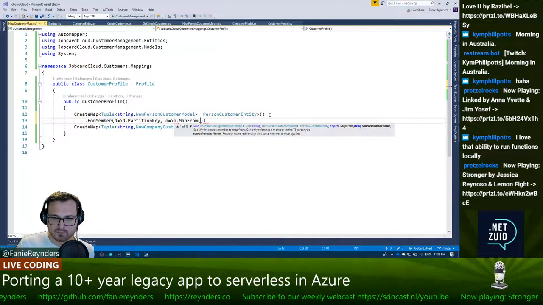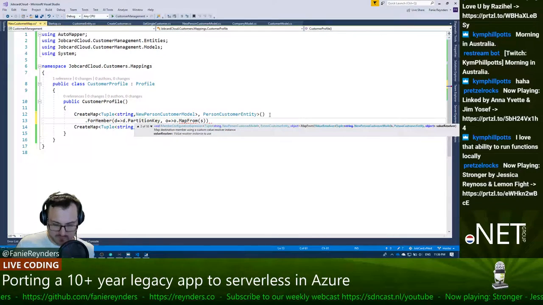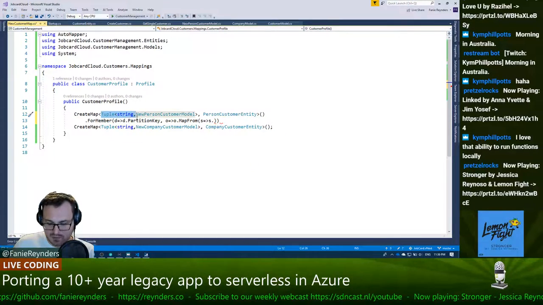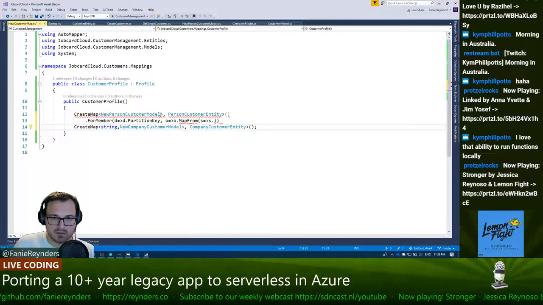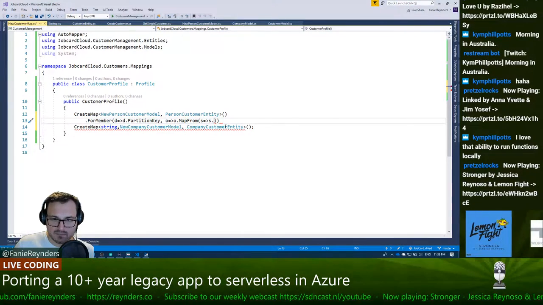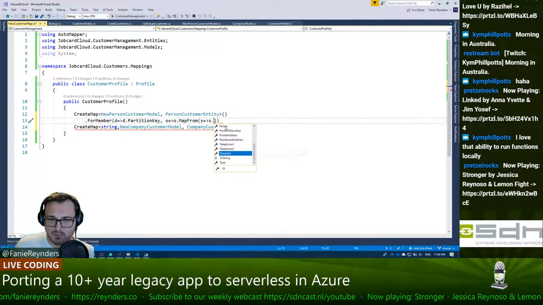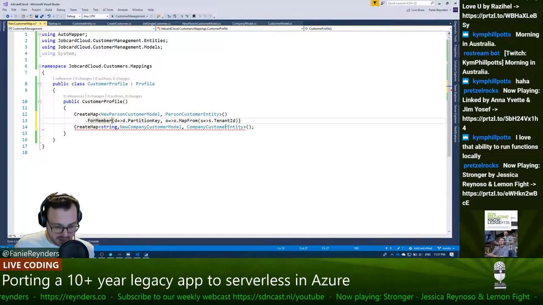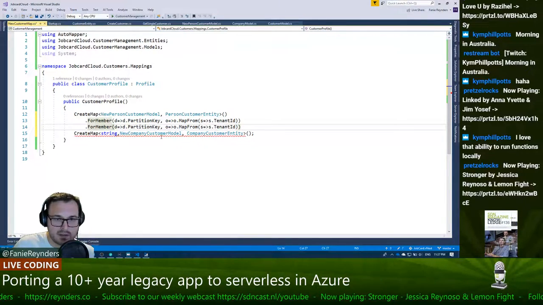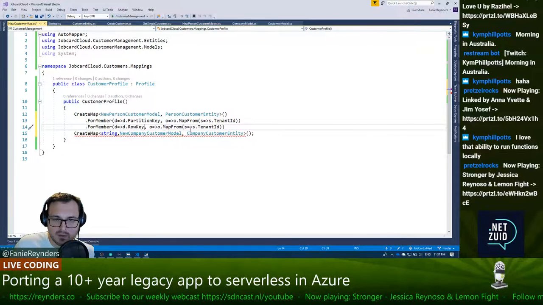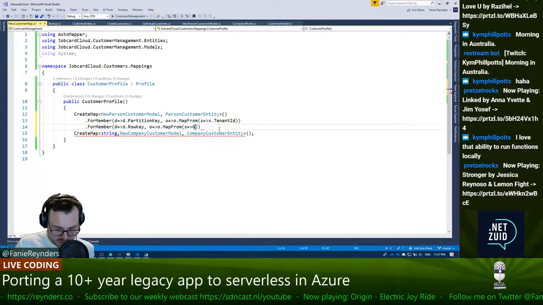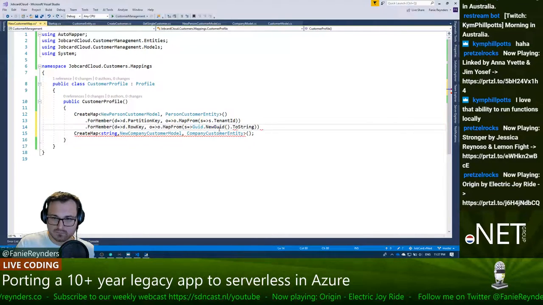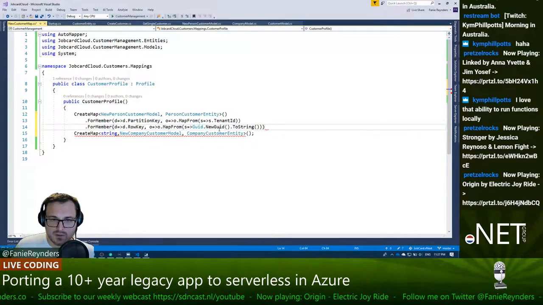Change my types again because it's a bit naughty now. There we go. I want that to map from my tenant ID. And let's actually duplicate that line, control D. We say row ID. We can map this from Guid.NewGuid to string. That should do the trick.